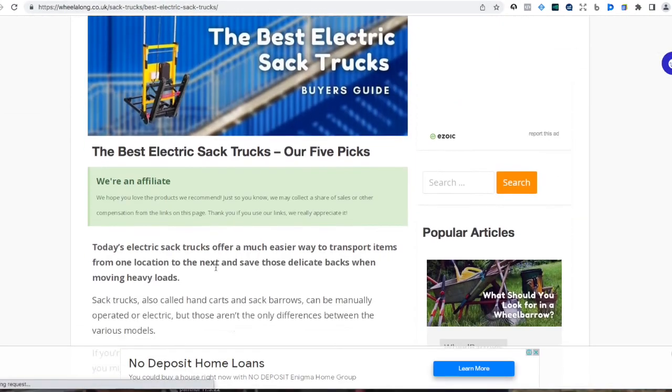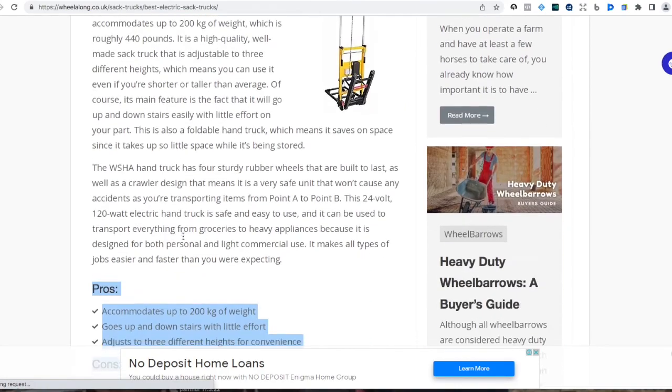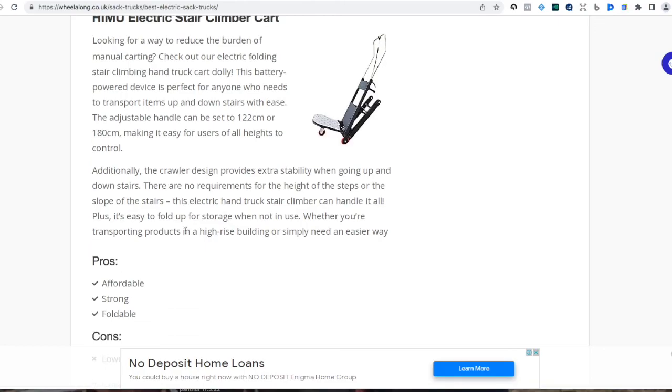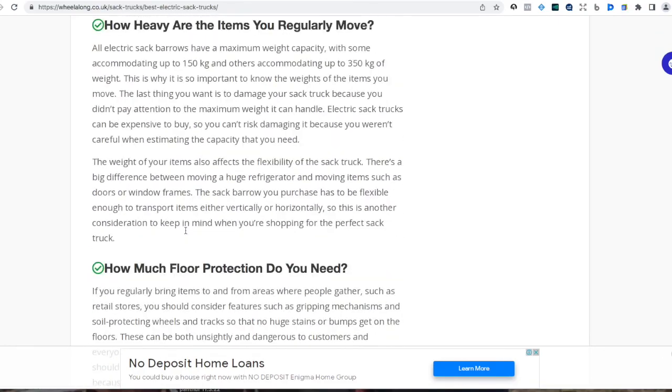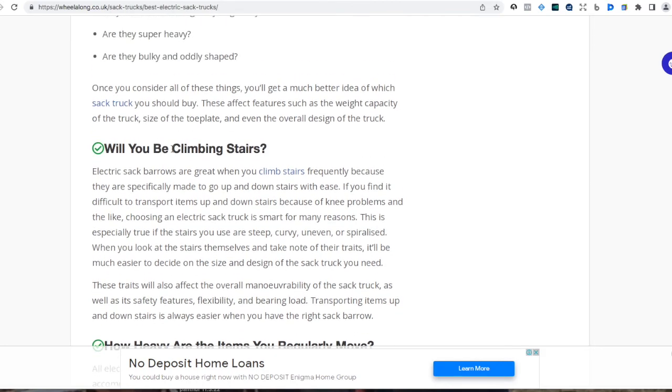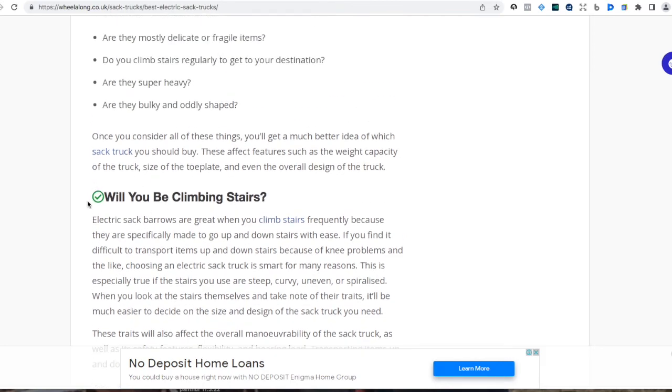Going back to see what he's got. So he's got his 6. So that's 1, 2, 3, 4, 5. Oh no, here we go. What's he got now? Will you be climbing? Okay, so he's asking questions to help you clarify or help you make a decision. It's a very smart thing to do.